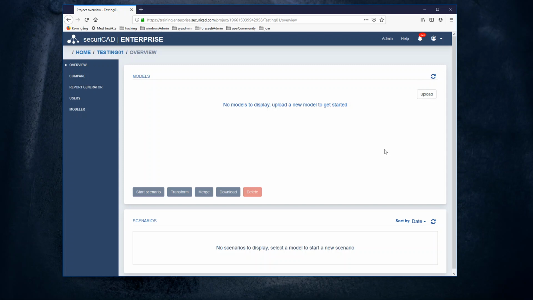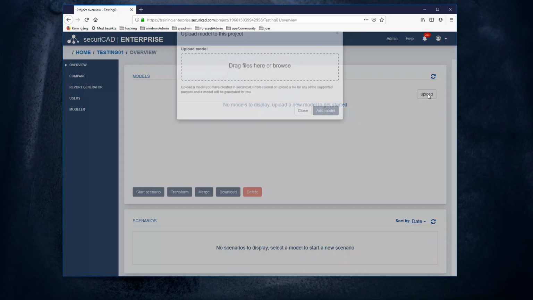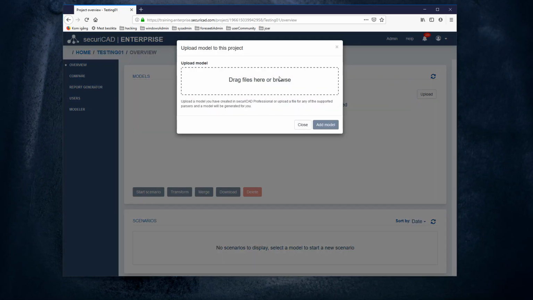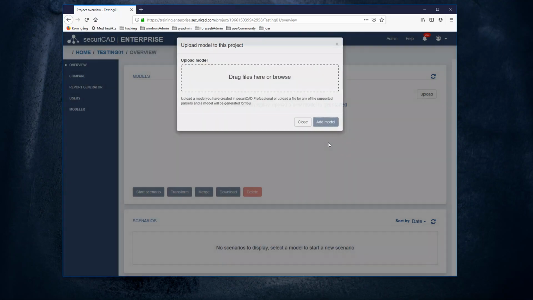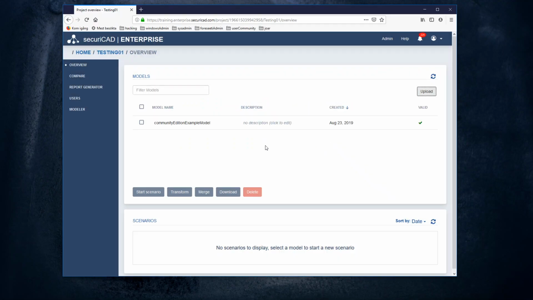For this getting started example, so to say, I would like to use the Community Edition example model. So I go for upload and I select this securiCAD file here and I go for open and add model. So now when I have this Community Edition example model in my models collection, I can select it and I click on Start Scenario.